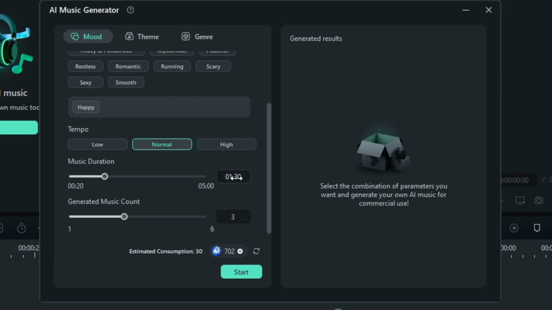Then you have a music duration option available. You can select your music duration in this tab. I select 1 minute and 30 seconds.